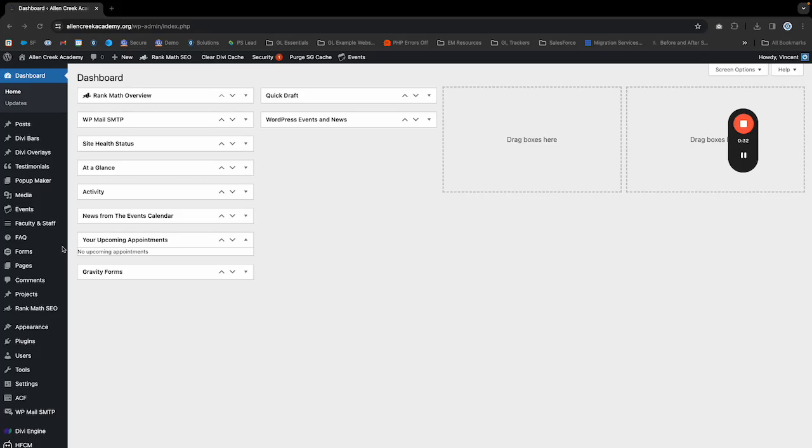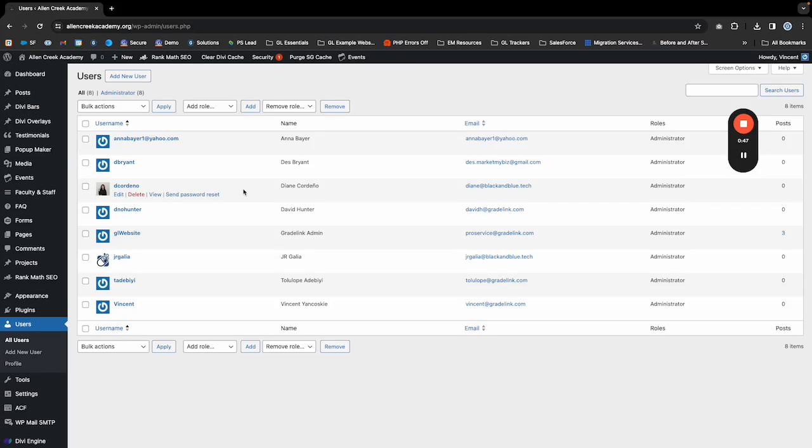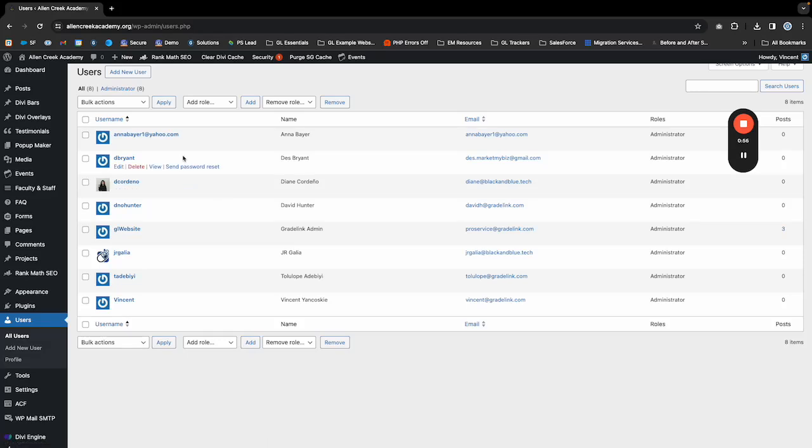Once you've reached the dashboard, simply go to the users option on the sidebar navigation. And once we've clicked on that, you'll see a complete list of all the current users on the site. Now it's important to note that most of these users are members of the Gradelink websites team, and so you'll want to make sure that you don't remove them, as they may be the ones helping you in the future.